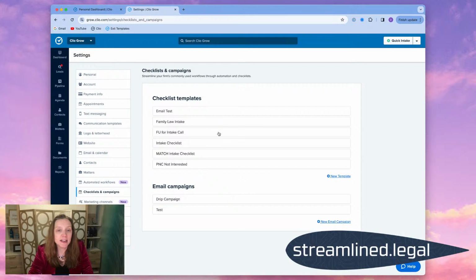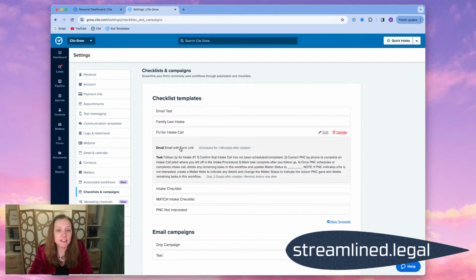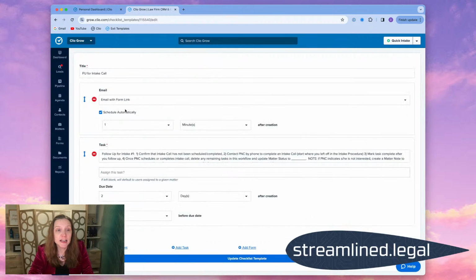And so I'm going to go ahead and click on this, and you can see the first thing on here is an email. And if we go into a little bit more detail here and edit this, when you put an email into a checklist, it allows you to schedule it automatically. And so you'll see here, I said I want the email to go out 1 minute after the workflow is created, excuse me. And so when I put this checklist into my Clio Grow Matter, then 1 minute later, that email will go out and I can pick the email template that I want.